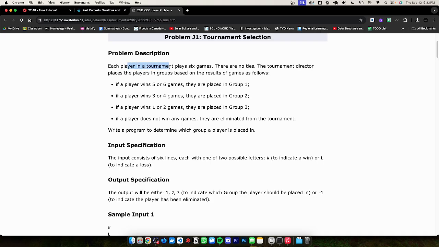So each player is placed in a tournament and they're playing 6 games. There are no ties, thankfully, so we don't have to worry with that complexity. And now the tournament director places the players in groups based on the results of the game as follows. So if a player wins 5 or 6 games, they're placed in group 1. So it's based on if statements. All right, so it's conditional logic over here.